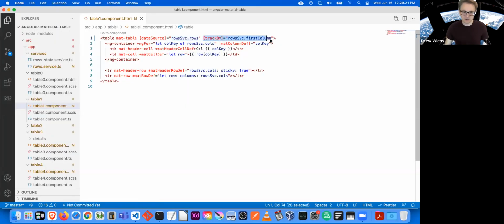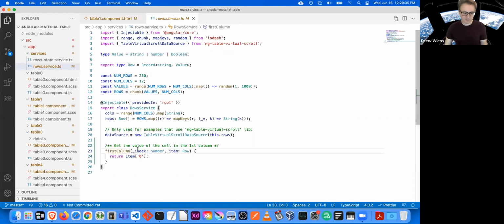Come back here. There's an optional track by directive that you can bind to, and that's the same thing as track by in an ngIf statement. You have to provide a function that returns the ID for a row. It's going to call your function with the index and the item, and then you just need to return the value. Here, I'm just using the first column as a pseudo index for each row. The table is just full of random values, so there could be duplicates, but as an example, I'm just trying to demonstrate the framework, so I'm not being too careful here.